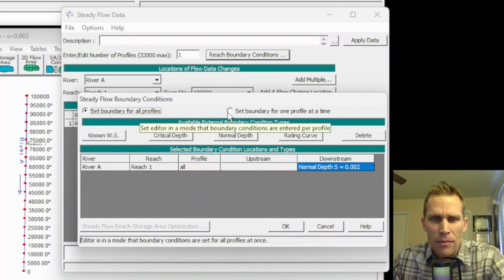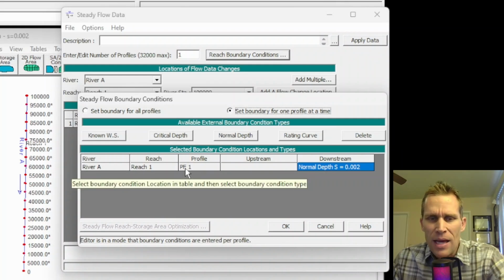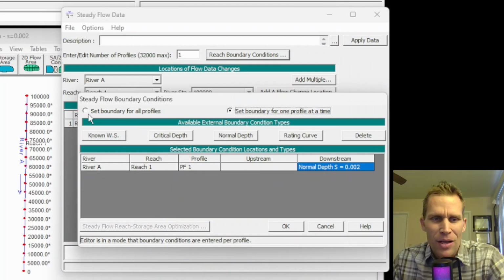But then if I click on set boundary for one profile at a time, it's only for PF1, but that's pretty much the same thing because I only have one profile of 100,000 CFS. All right, so that looks fine there. I'm going to click OK.